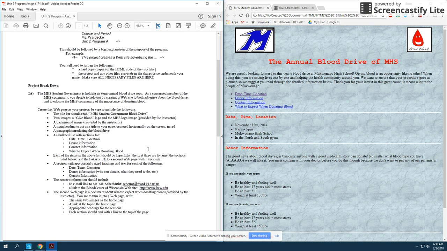So we're going to break down this project. If you look at the instructions here, it says the MHS student government is holding its semi-annual blood drive soon. As a concerned member of the MHS community, you decide to help out by creating a website to both advertise the blood drive and to educate the MHS community of the importance of donating blood. Then it says create this web page as your project.